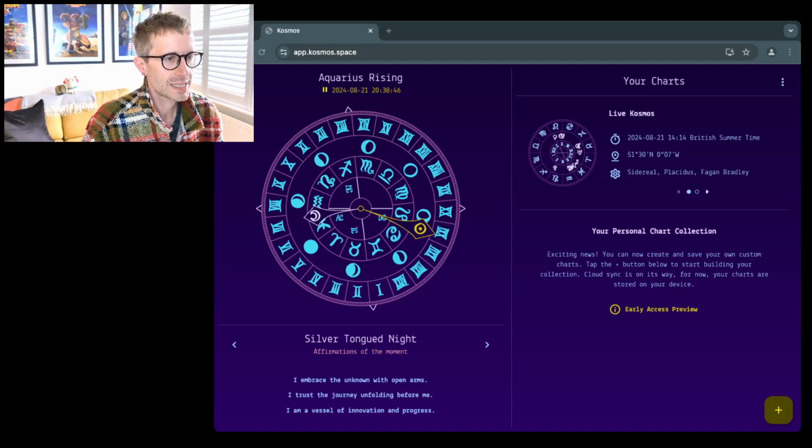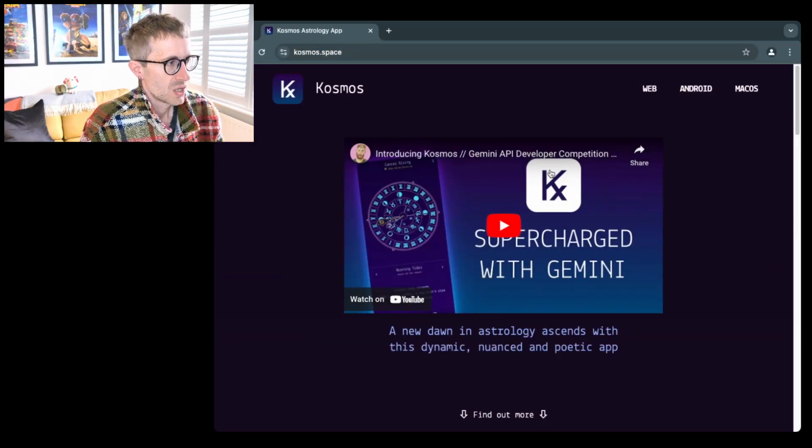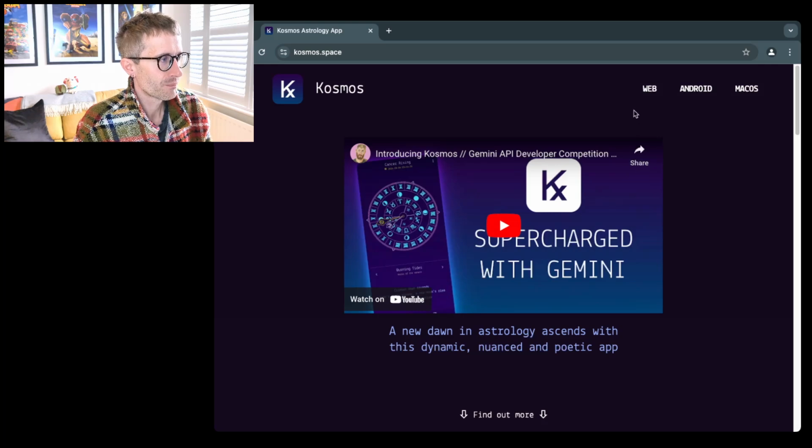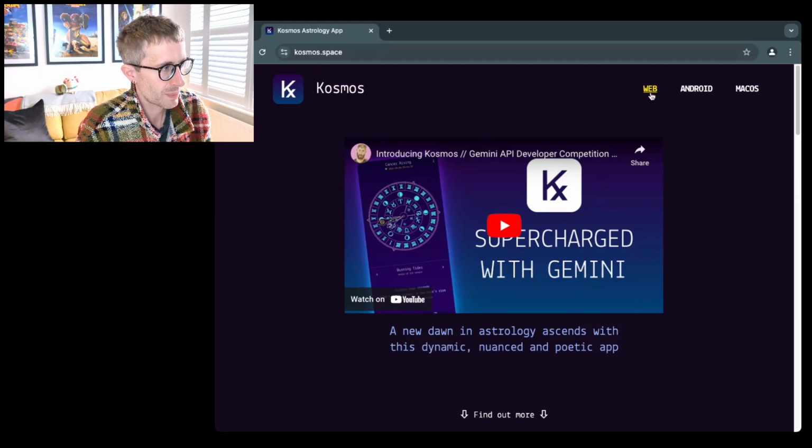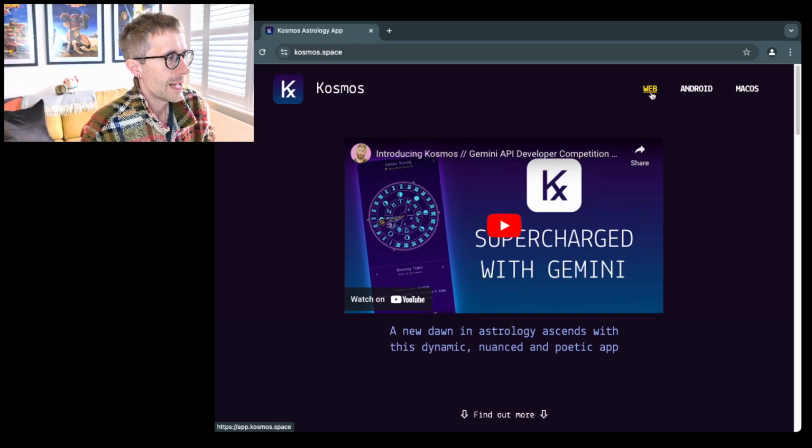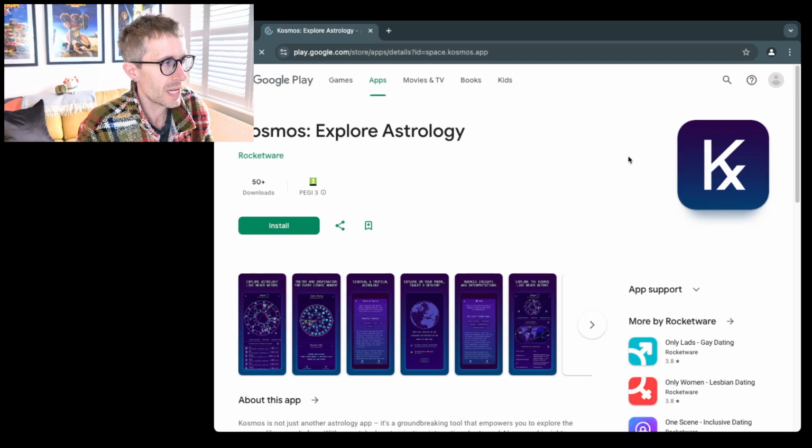I'll very quickly tell you where I'm up to with the apps. The web app is available now. You can access it from cosmos.space and hit the web button, or you can go straight there with app.cosmos.space. You can install this on your phone's home screen or your iPad's home screen or your Chromebook, etc., as a progressive web app. The Android version is available in the App Store.